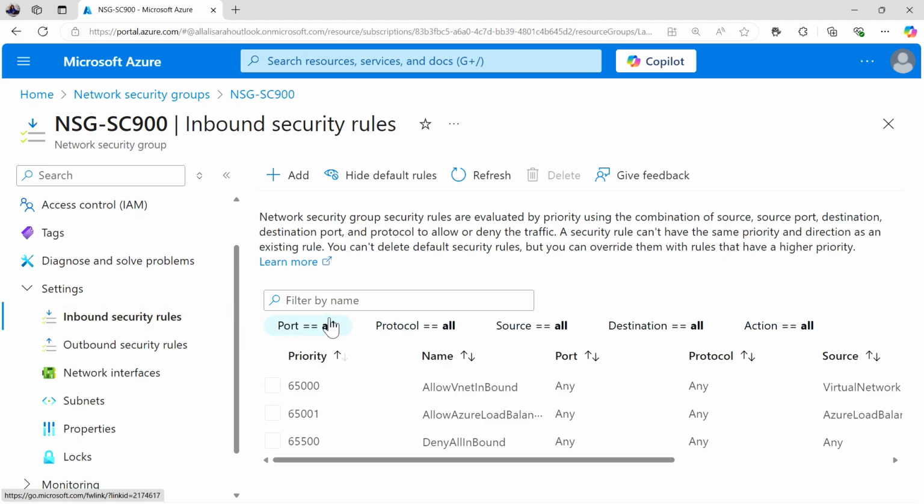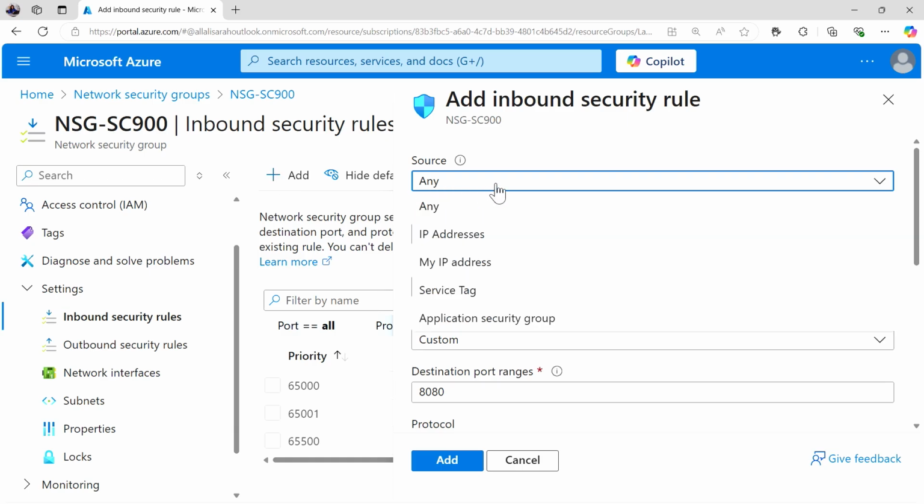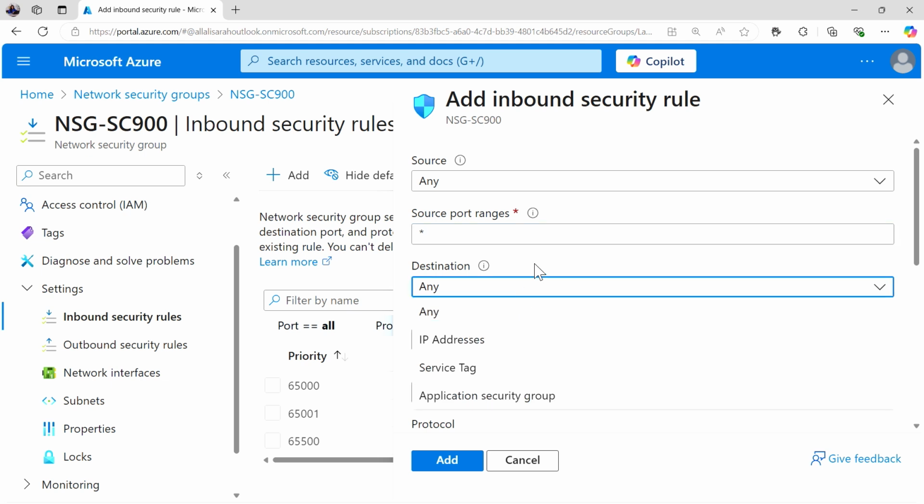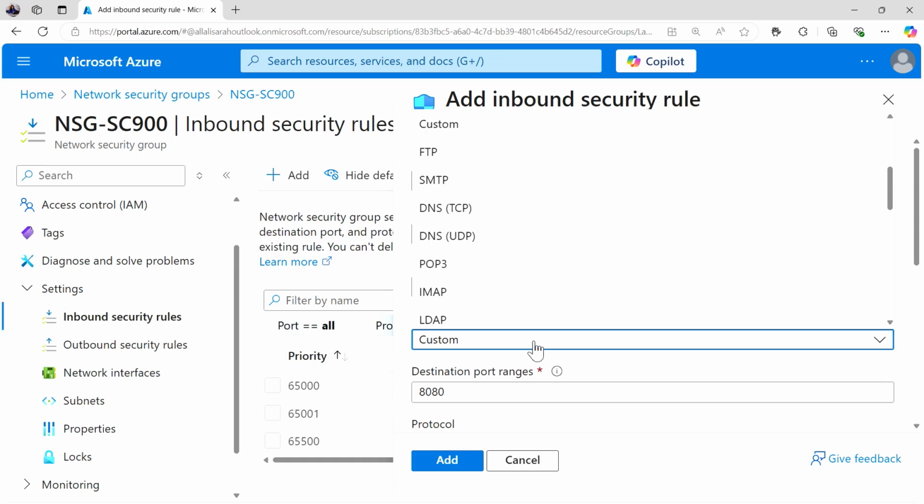For example, I'm interested in adding an inbound rule that is going to allow me to connect with RDP to this VM. So for the source, I could say any source, or I could be specific. I could select the source port, or I could leave it non-specific. And for the destination here, I could say any destination going from this NSG. And for the service in here, I'm interested in RDP.